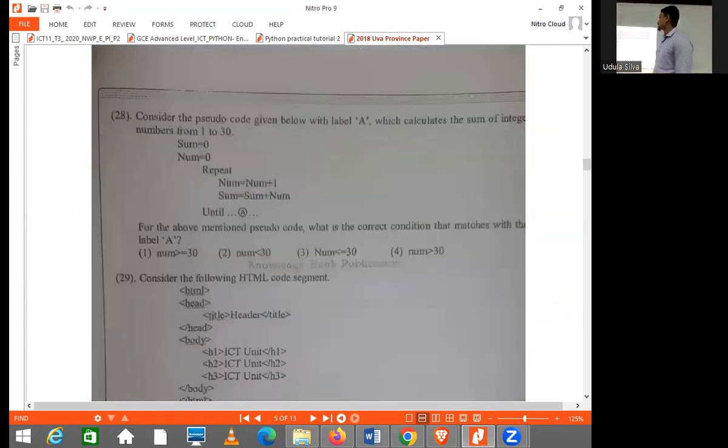28. Consider the pseudocode given below with label A, which calculates the sum of integers from 1 to 30. Right? We have done this. It's like the second repetition type question we have done, getting the total of numbers from 1 to 10. Make it 1 to 30. For the above mentioned pseudocode, which is the correct condition that matches with the label name?